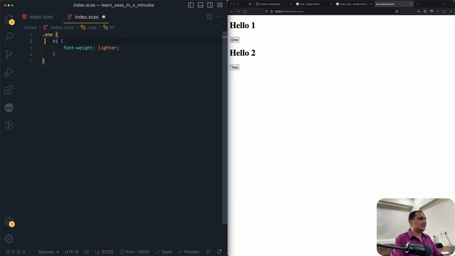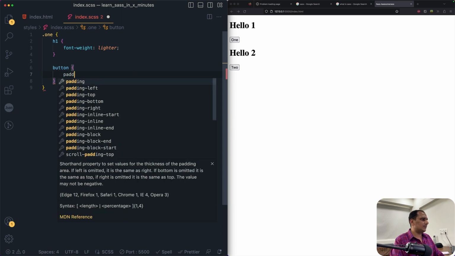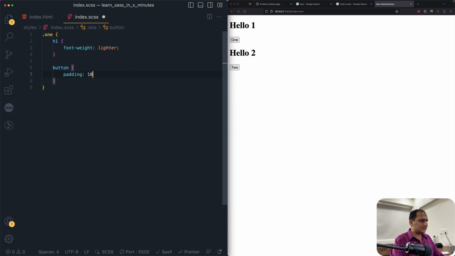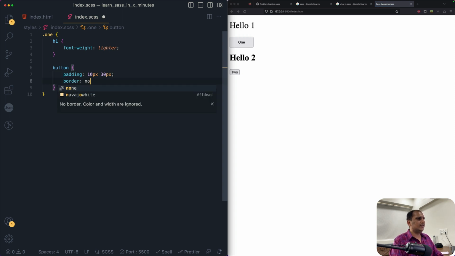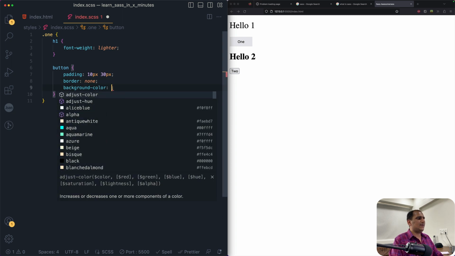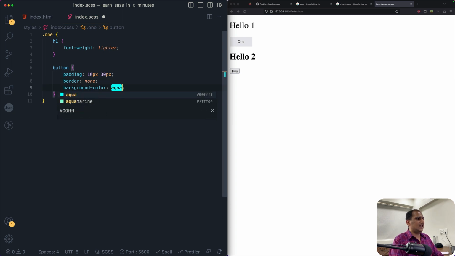Next, you know what we can do is leave H1. Next, we can target our button, which is 1, and we can do some basic stuff, right? So I'll just do padding, and let's just say 10 pixels and 30 pixels, and save, and you can see it works. And we can also do border none, and it looks good now. And we can also have a background color, and let's just say aquamarine, right? And if you save it, you can see it right here.